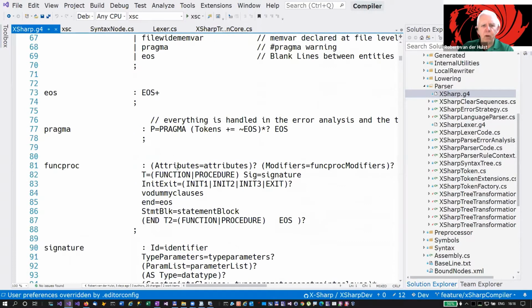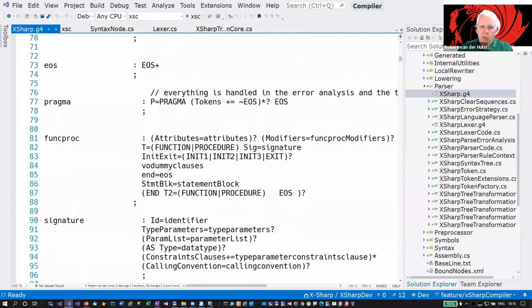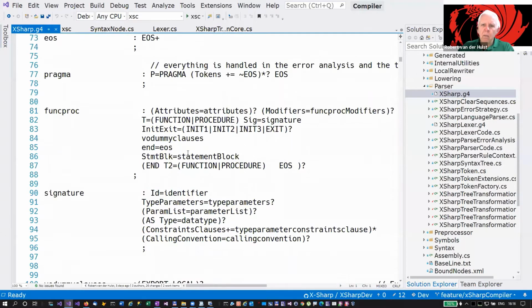And inside func you can see the rule that it says it starts with the keyword function or procedure. It has a signature, which is parameters and a return type, and it has some clauses like init1, init2, which are init procedures for procedures. These shouldn't appear with functions, but as you can see here, we still allow it for functions.